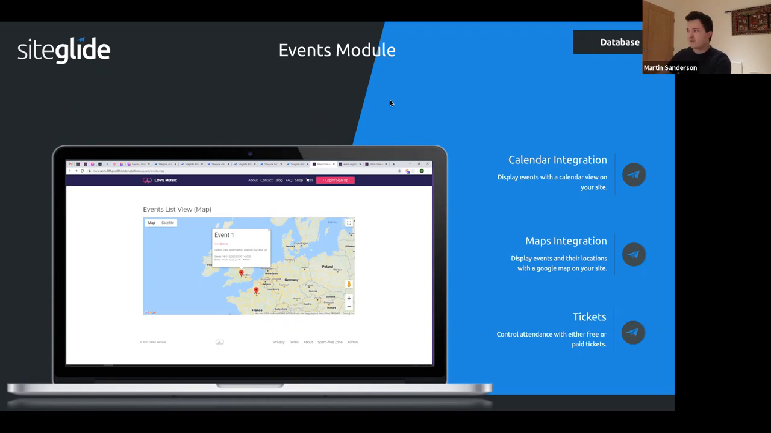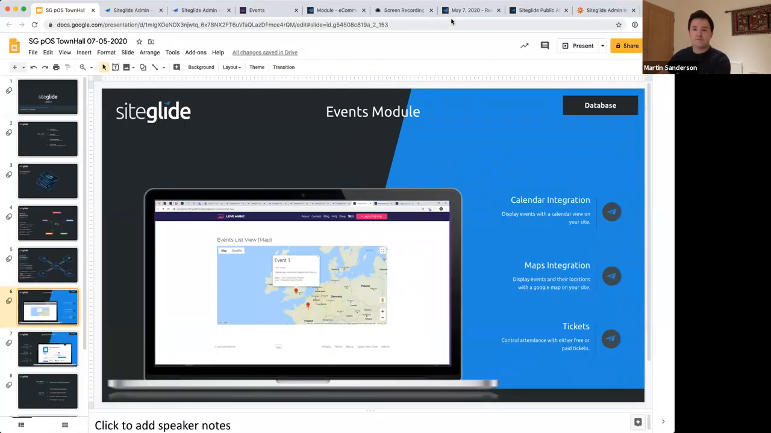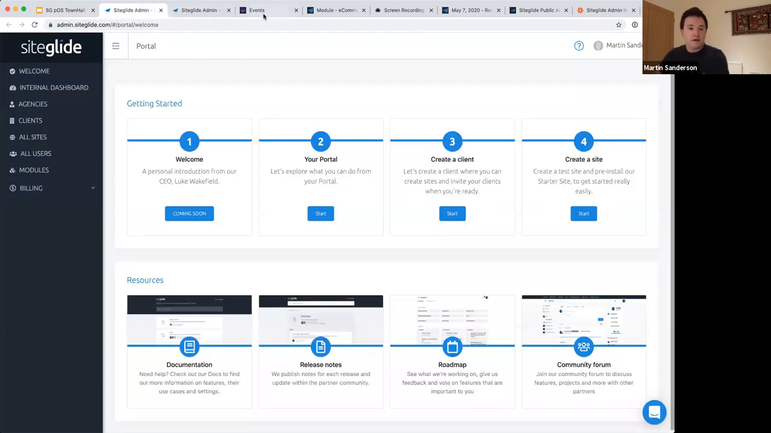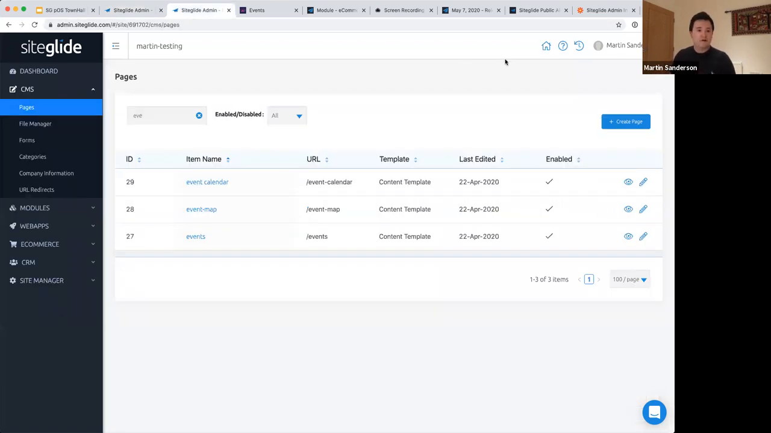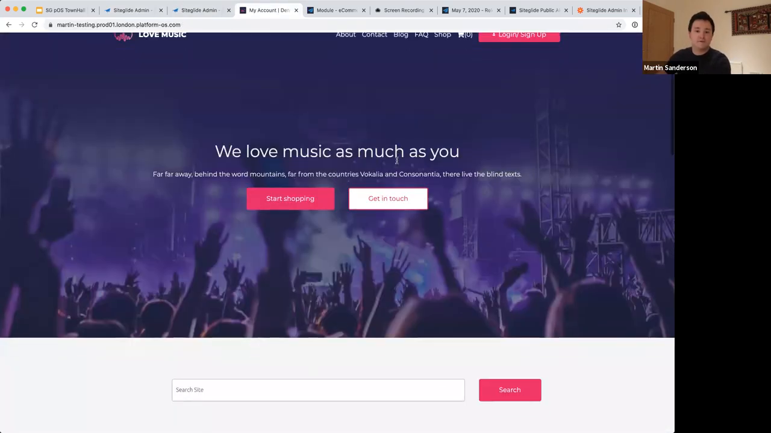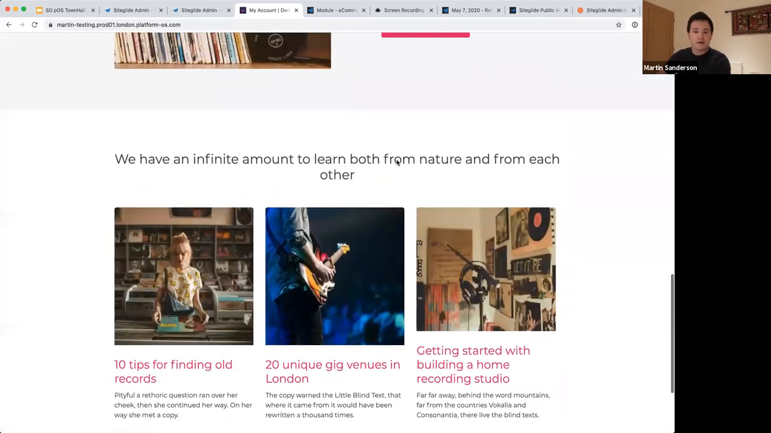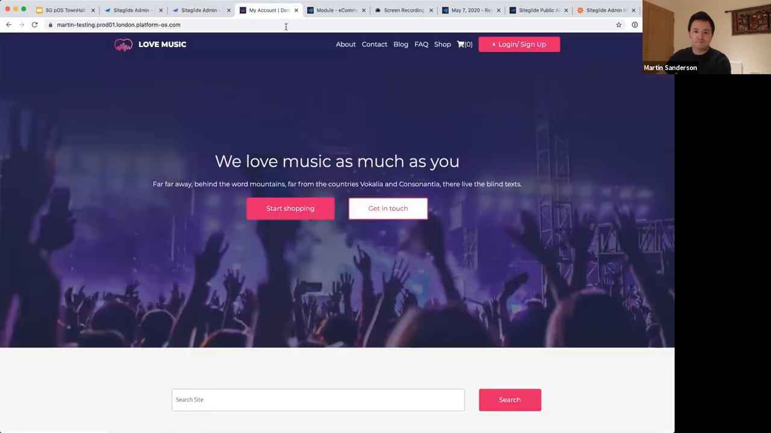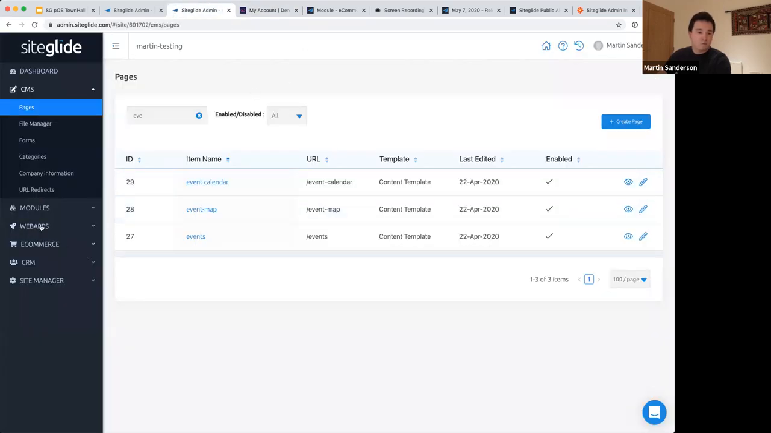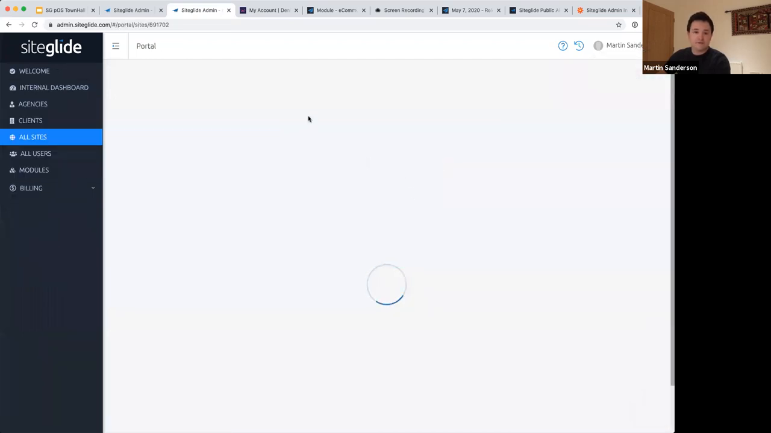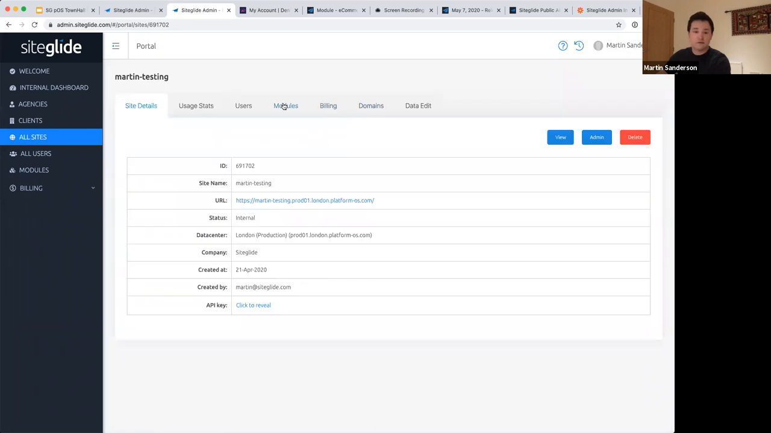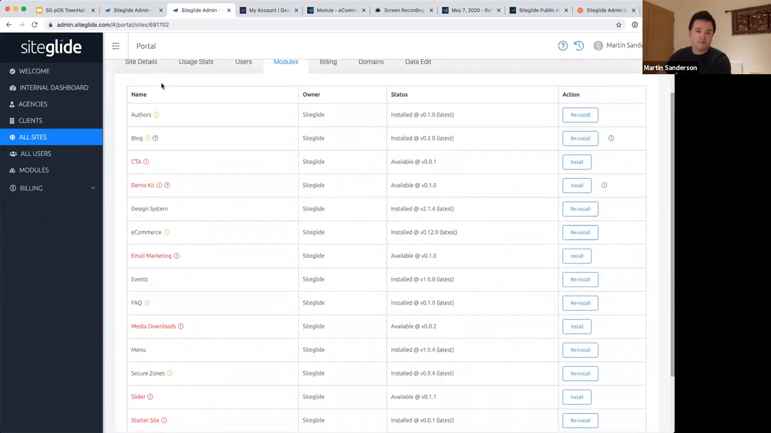So I'm just going to back out of the presentation here and move Zoom. There we go. So let's start in the site. I've got a starter site installed on one of my test sites. If I come back to the homepage, this will look familiar to SiteGlide partners. So this is all front end and connecting to the admin. And what I've done is gone to site settings, which is over here, and installed the new events module that you can find in the list of modules here.